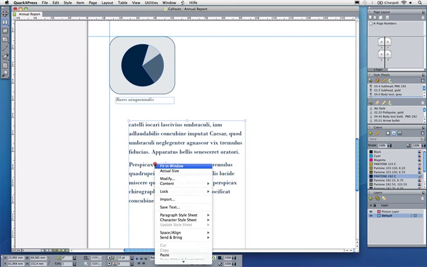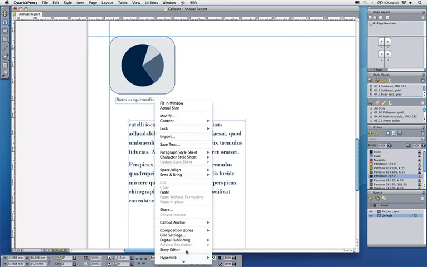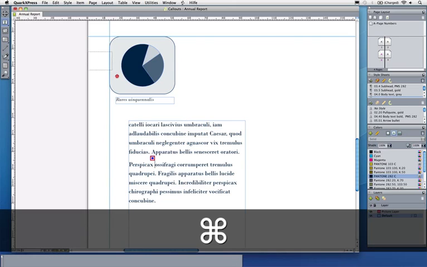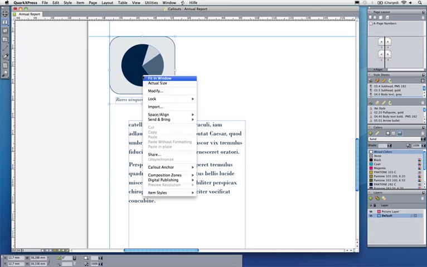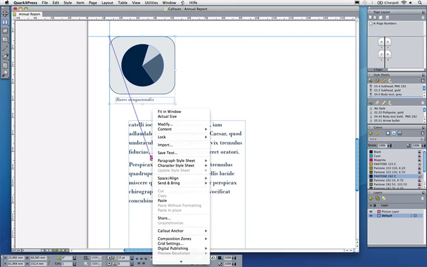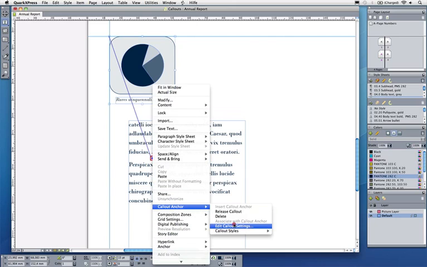I'll position my text cursor here. I will insert a callout anchor. I will now multiple select my element here. I will associate the element with the anchor and right mouse click my anchor to specify the callout settings.